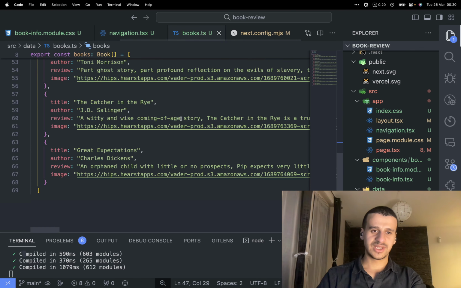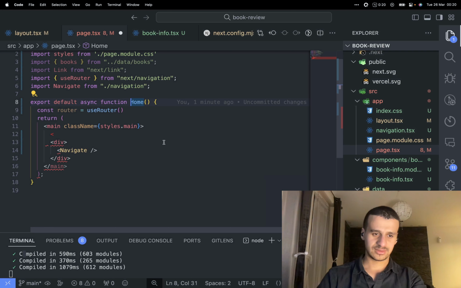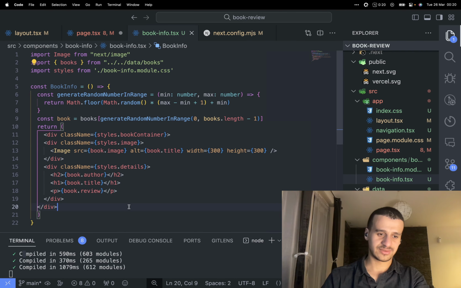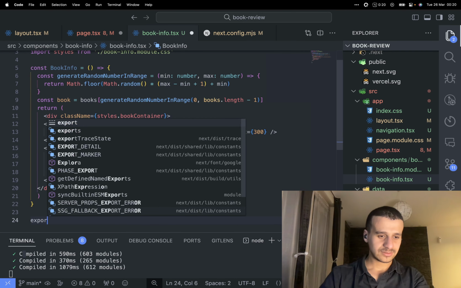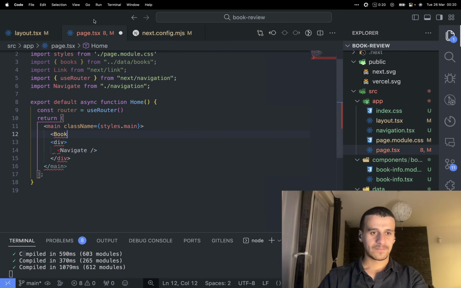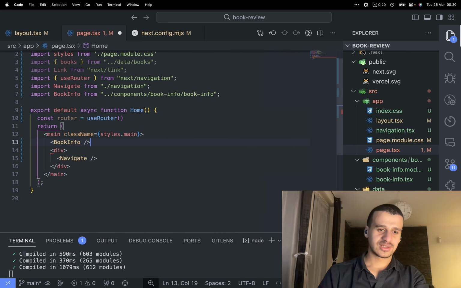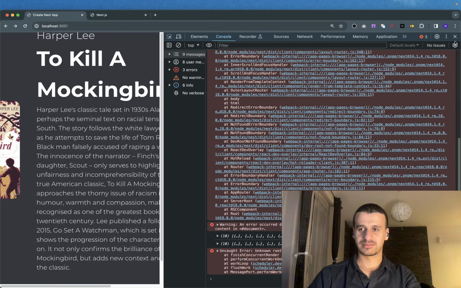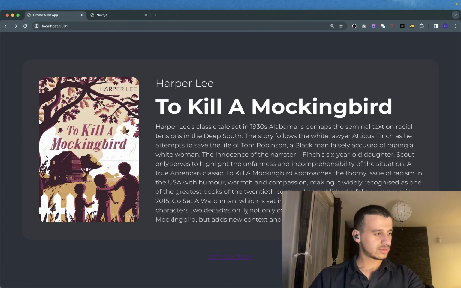Okay. So in my page, let's remove. Yeah, in my root page, I will instead call book info. I need to export it first. Export default book info. And I'm going to import it now, book info. Ta-da! Still working properly.